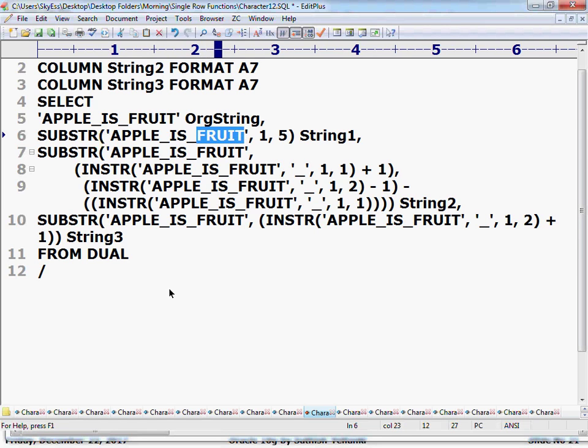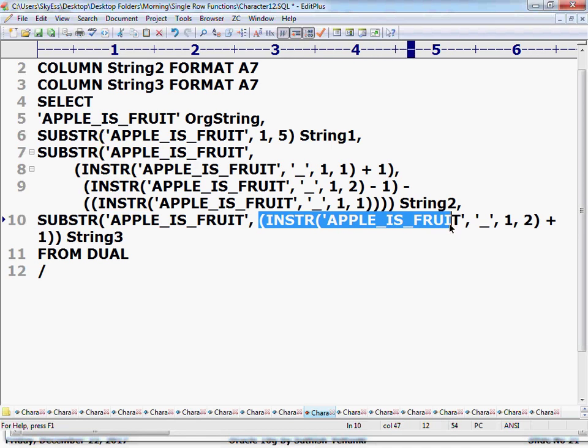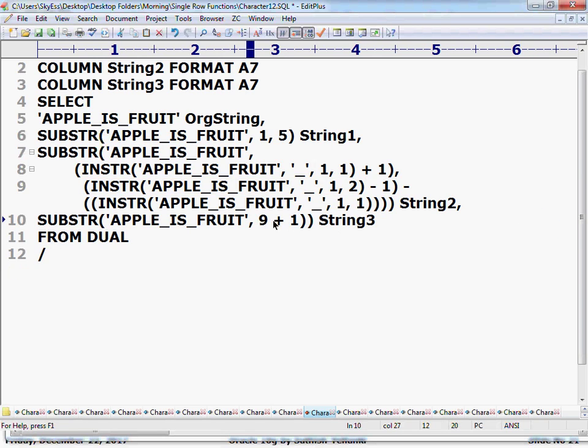Now let us cut this fruit. Okay, fruit is very easy, the last one. Once again you are coming along with me. In string of apple_is_fruit, search for what? Underscore. Starting from first position, how many occurrences? Second occurrence. Exactly for second occurrence, where is it? 9th position. 9 plus 1, 10. So automatically you are cutting what now?